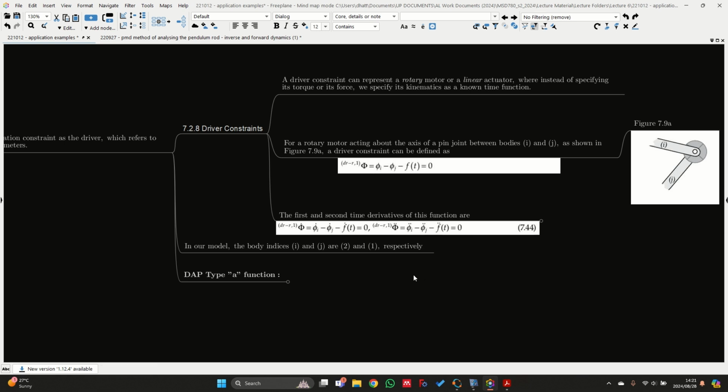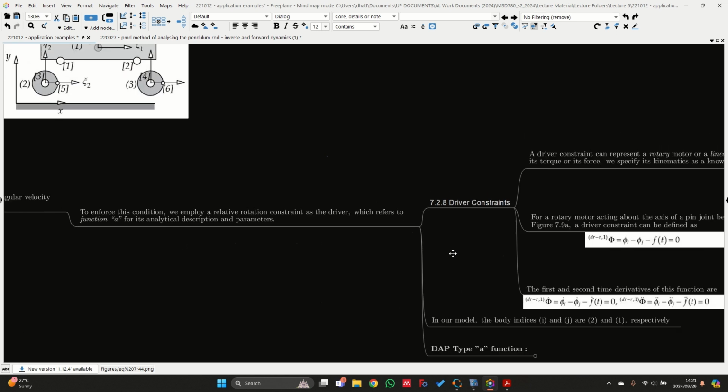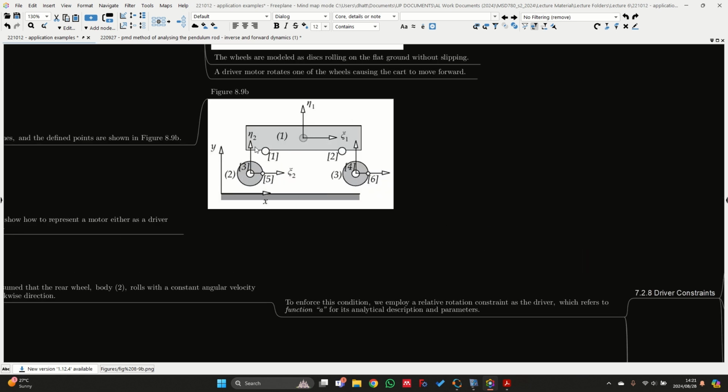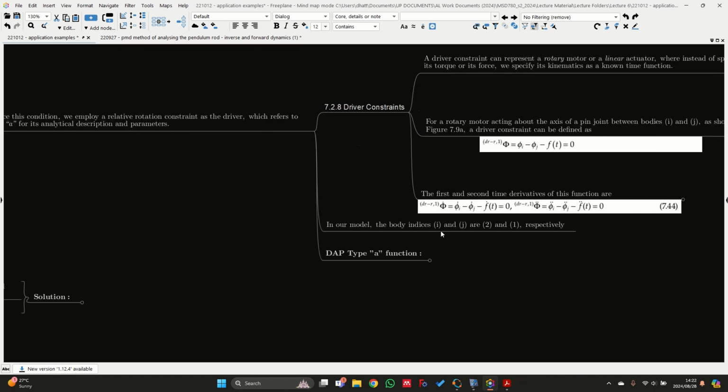Now in our model, the body indices i and j can actually be represented by bodies 2 and 1 respectively. And if we go back over here, we can see that we have a relative rotation driver that we want to specify on the rear wheel. So it's going to work in between bodies 2 and 1. In other words, the two bodies we need to consider for our driver constraint are bodies 2 and 1. So in our case, we simply choose body indices i and j as 2 and 1 respectively, and then we can set up our DAP type A function.